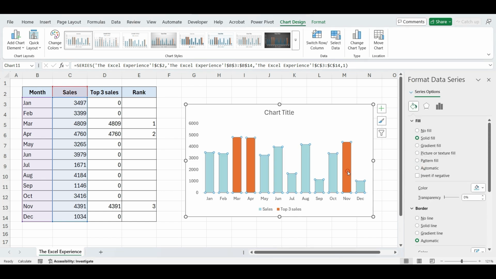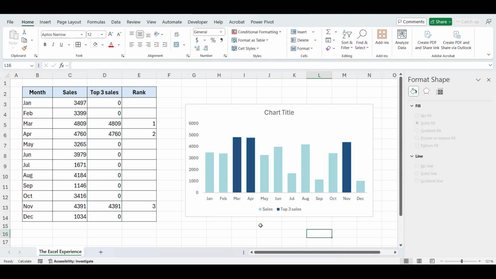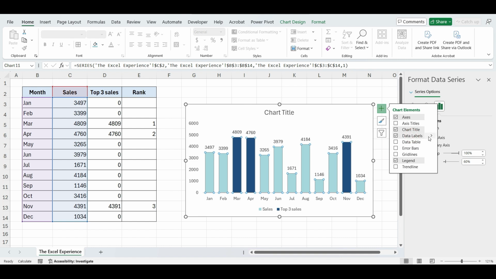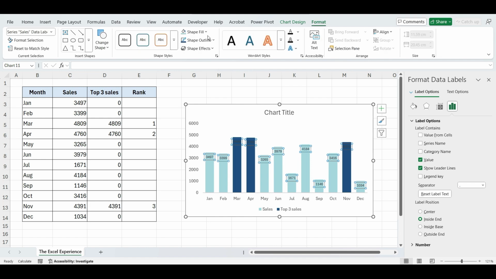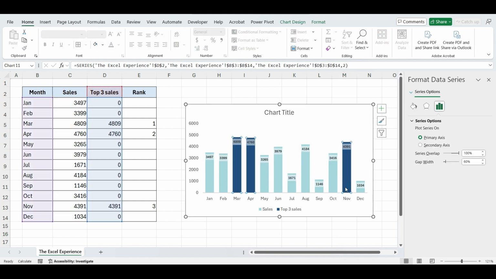And now change color of the top 3 months columns. Now, insert data labels, inside end. Next, insert data labels of top 3 sales months of their rank.